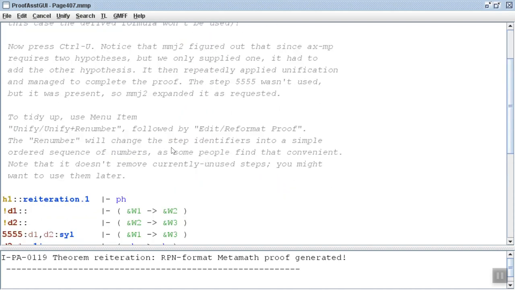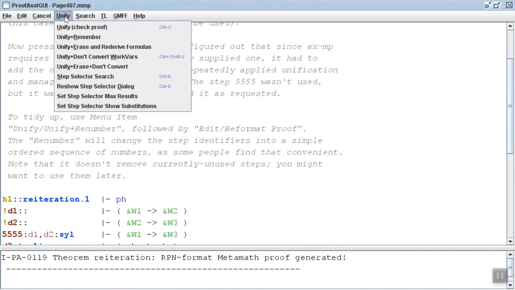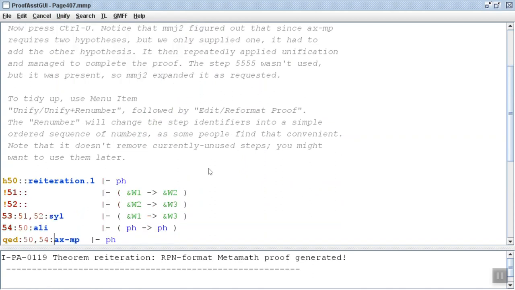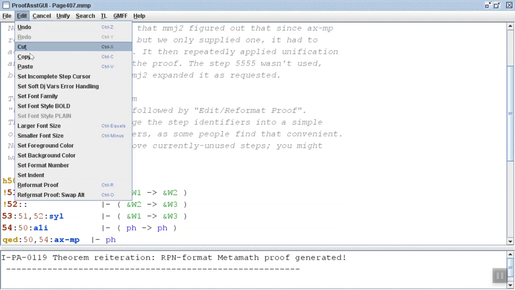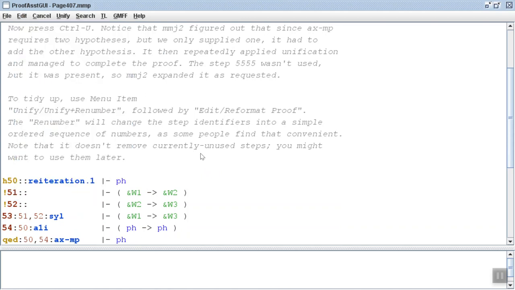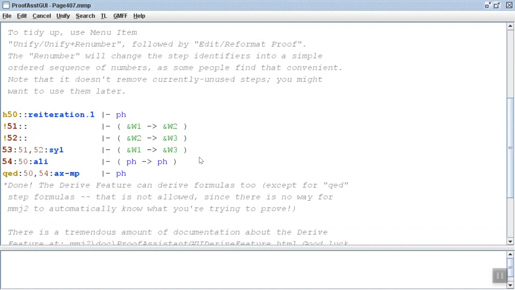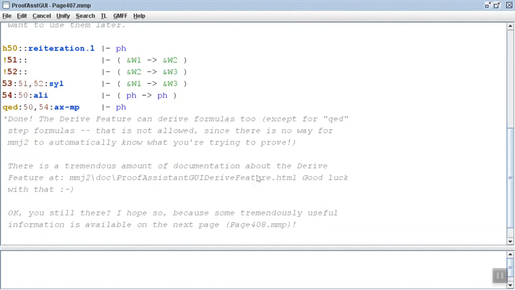To tidy up, let's use the menu item unify, and renumber. And we can also use edit, reformat proof. The renumber will change the step identifiers into a simple ordered sequence of numbers. Some people find that convenient. Note that it doesn't remove currently unused steps. You might want to use them later, which is why it doesn't remove them. So it's done. The derive feature can derive formulas too, except for QED step formulas. That's not allowed since there's no way for MMJ2 to automatically know what you're trying to prove. There's a tremendous amount of documentation about the derive feature in the Proof Assistant GUI. Are you still there? I hope so, because some tremendously useful information is available on the next page.